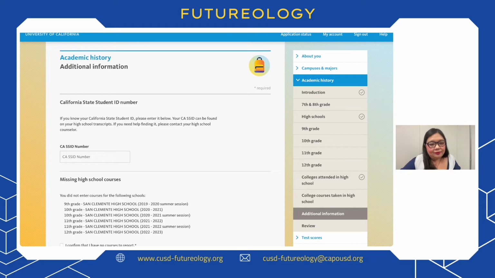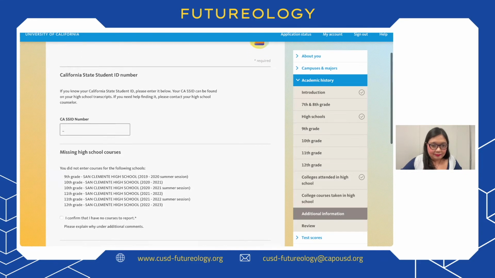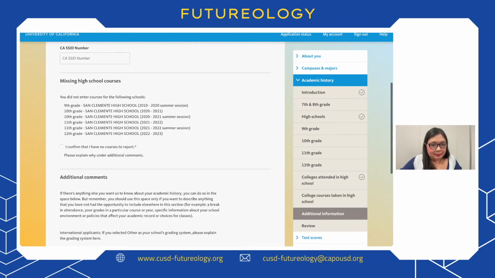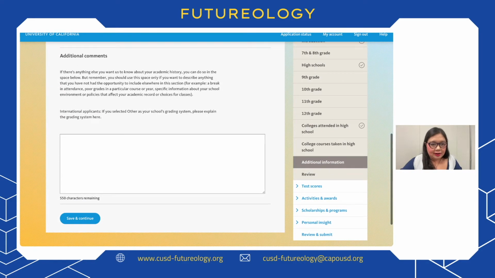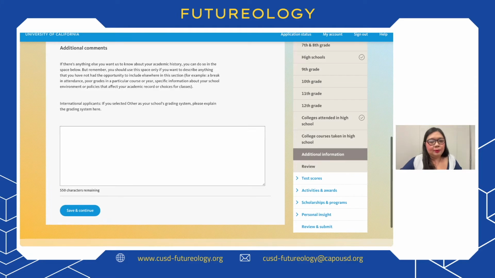Also, you will find out what your California state ID number is. This is usually on your high school transcript right at the top. And this will tell me if I'm missing some school courses, because we're just doing this for the sake of tutorial. I only did a few. So this will tell me if my course data entry was incomplete. And if there are any additional comments, anything you would like the admissions readers to know about your academic history, you would also indicate that here.